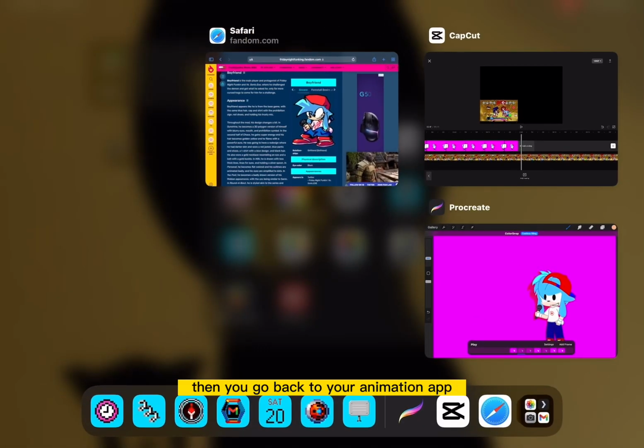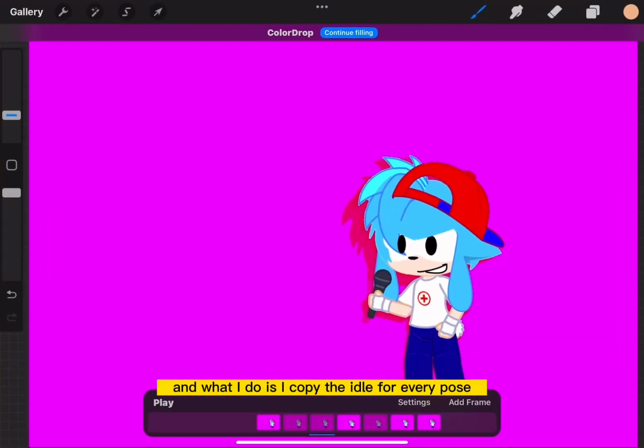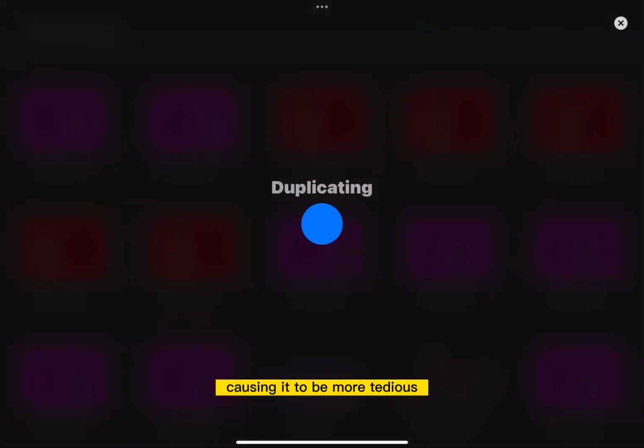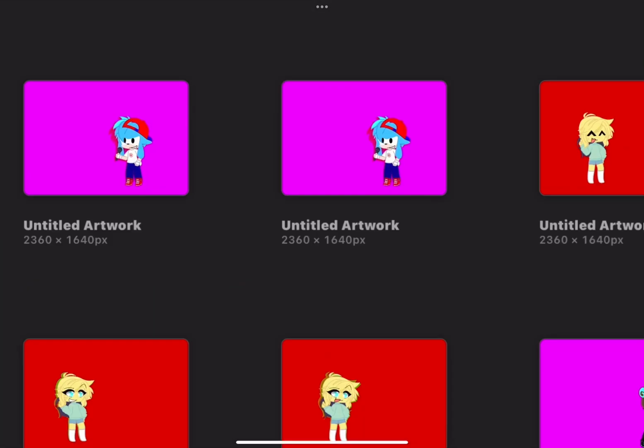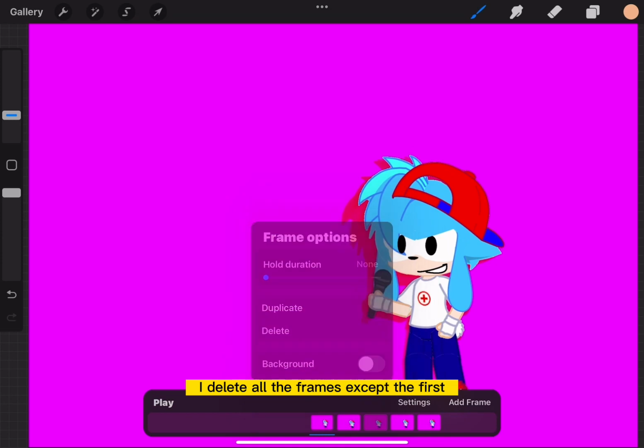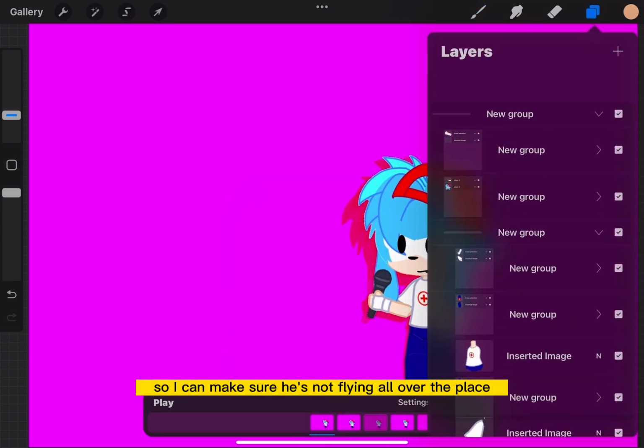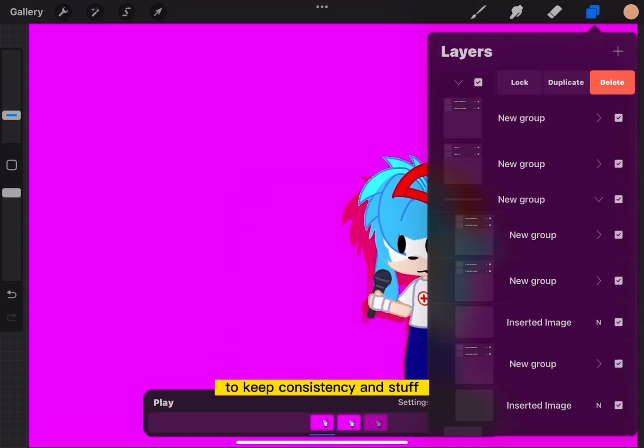Then you go back to your animation app, and what I do is I copy the idol for every pose, causing it to be more tedious. I delete all the frames except the first, so I can make sure he's not flying all over the place, to keep consistency and stuff.